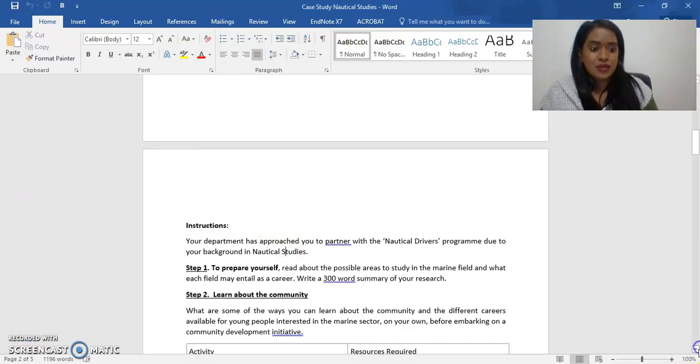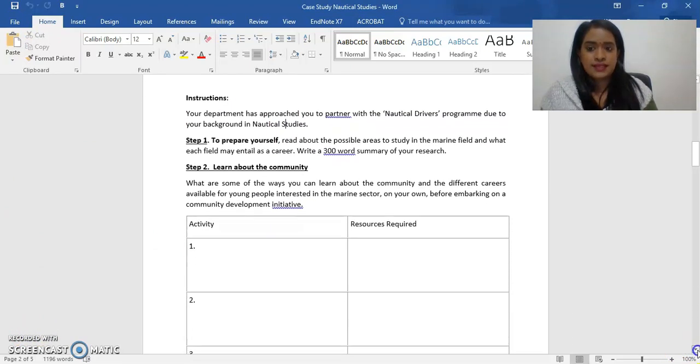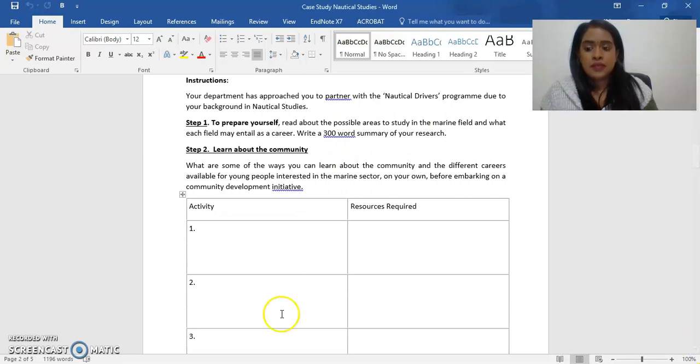Okay, so now that we've covered our case studies, let me advise you as to what's required of you all for your actual case study report. So your case study report consists of 11 questions. The 11 questions are the 11 steps to community engagement and community development. So step one is to prepare yourself.